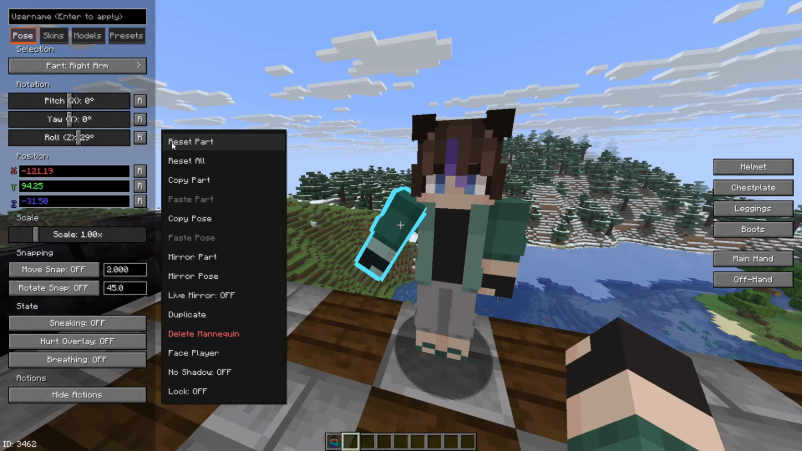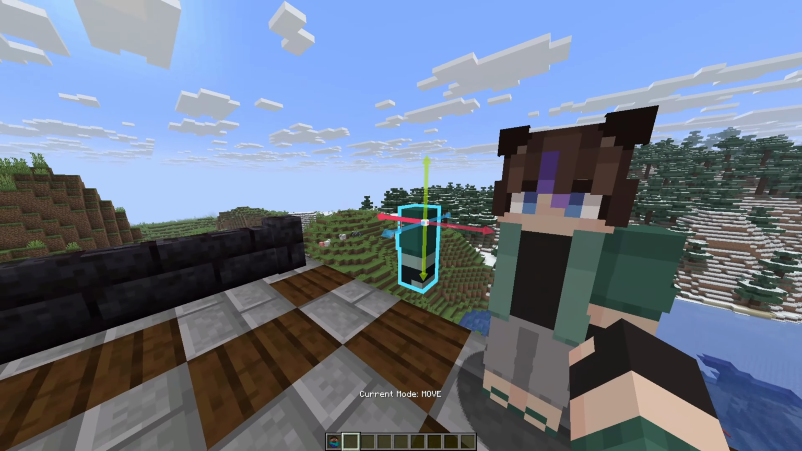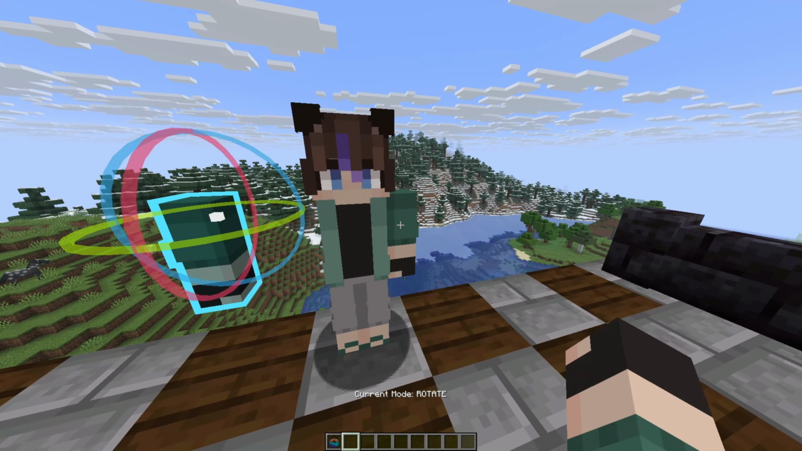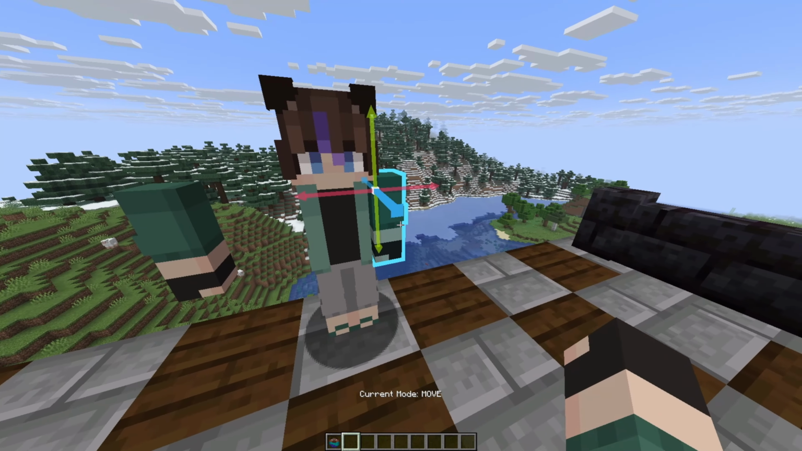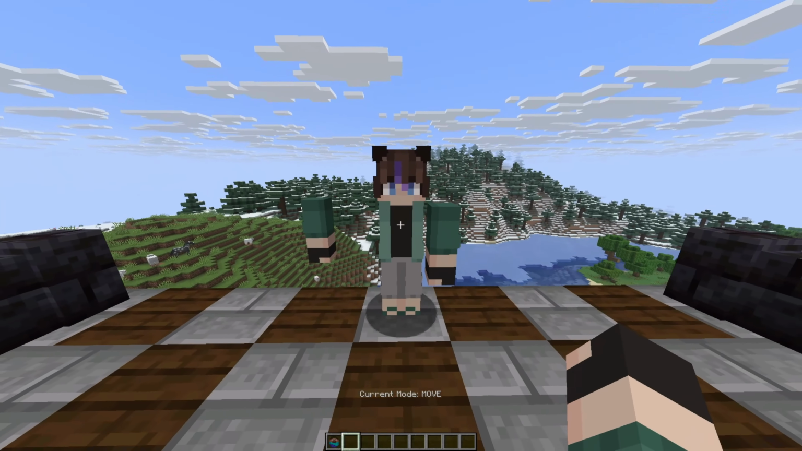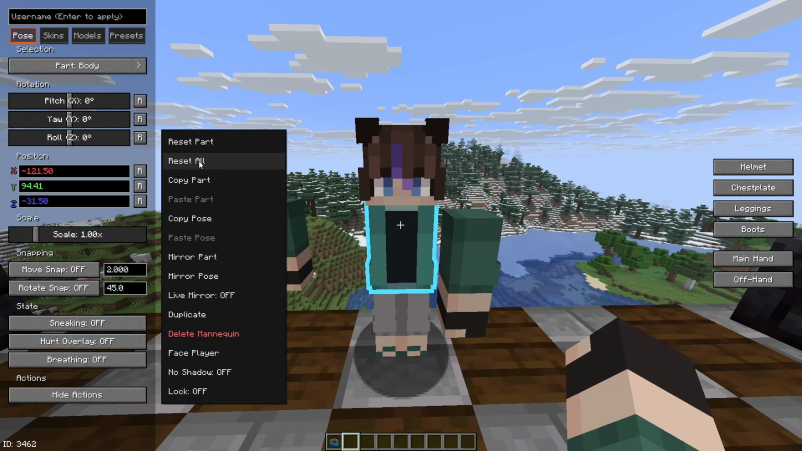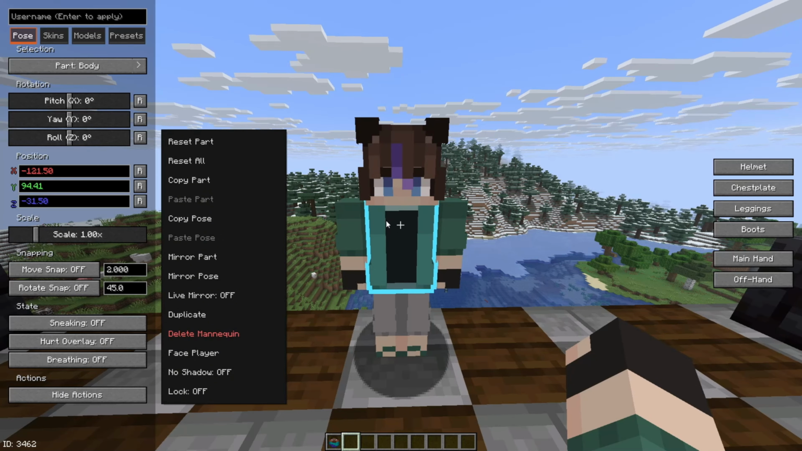Starting off with Reset Part, if I have my arm selected for example, and I reset it, it'll reset the arm. Now say I move a lot of my parts here. Say we'll do this, click off, do this, and I want to change it back to normal. I'll click Reset All, and it does just that.